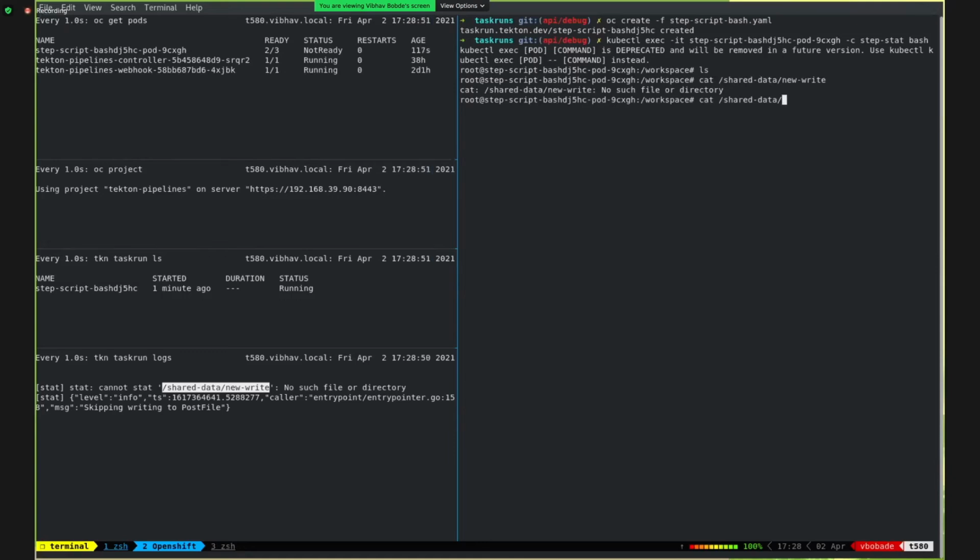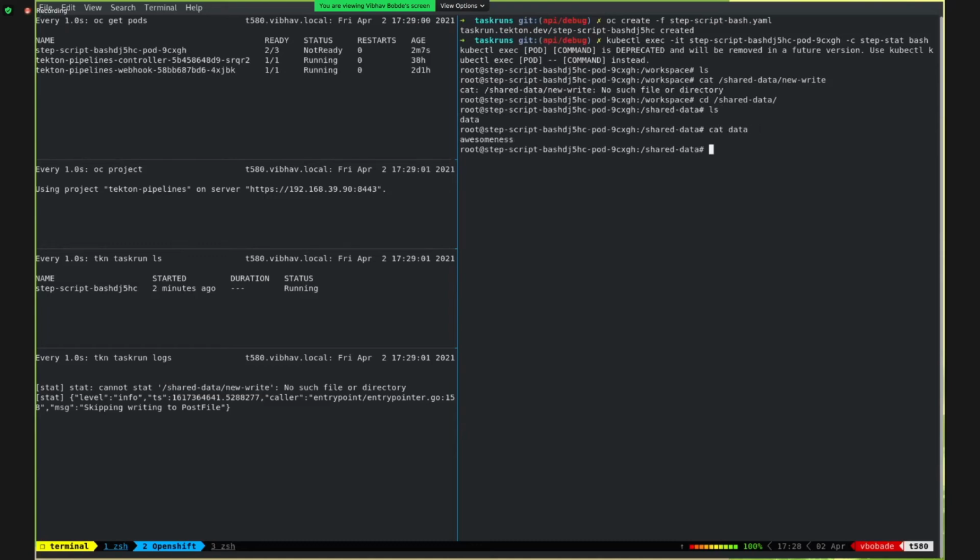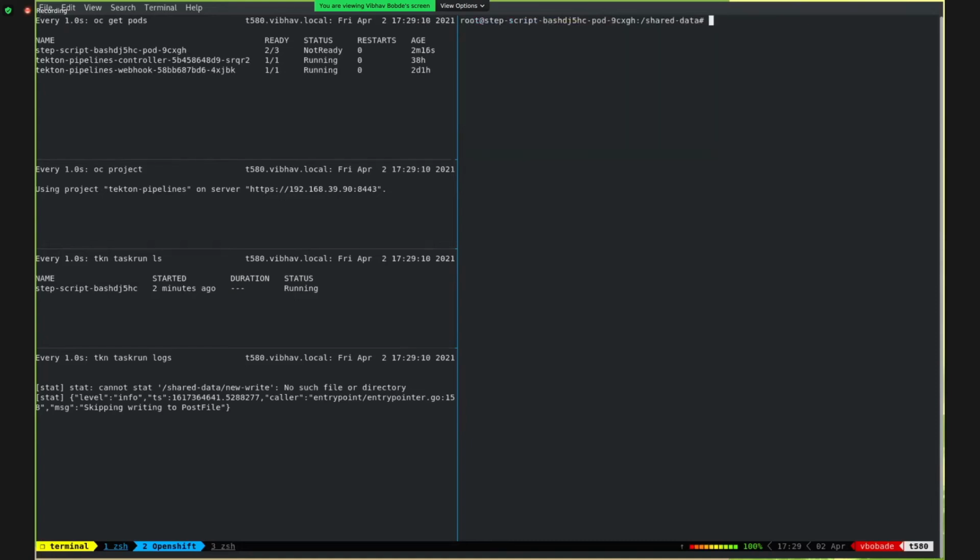Let's just go ahead and go into shared data and see if we can figure this out. So we are in shared data. Oh, it seems like there is data in the shared data. I'm going to read it. Okay, there is something, there is awesomeness inside. Now we know that the data is in the data file and not in the new write file.